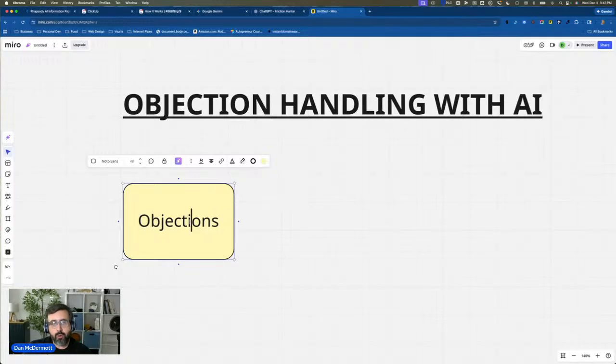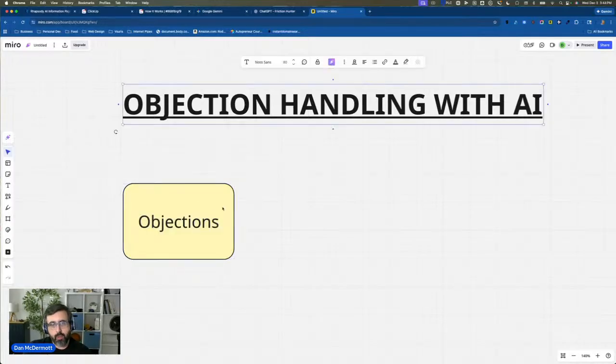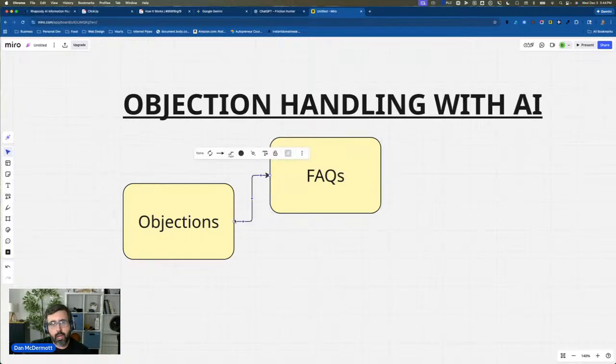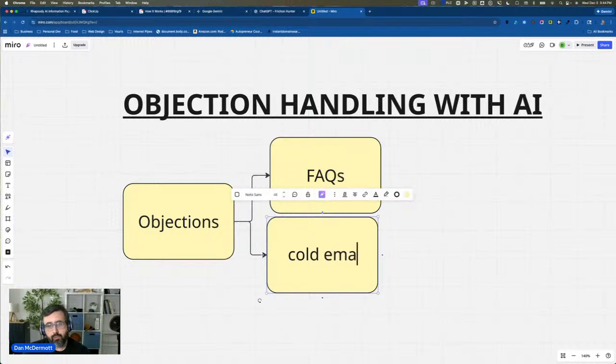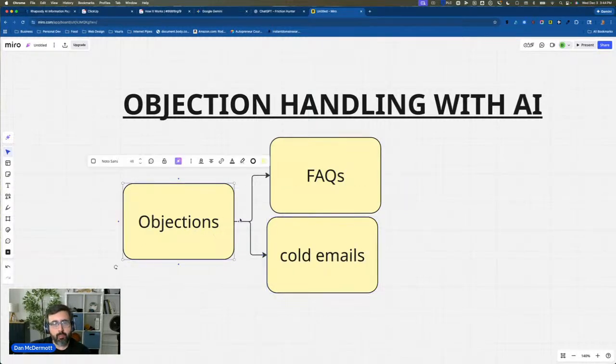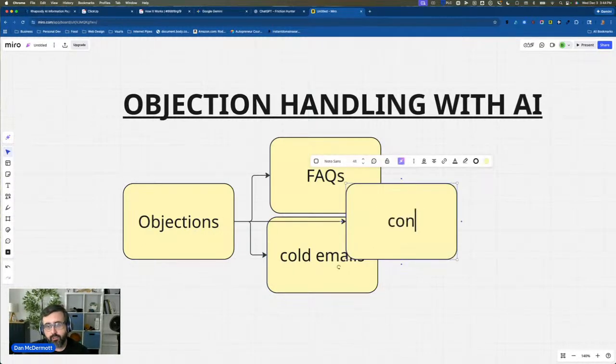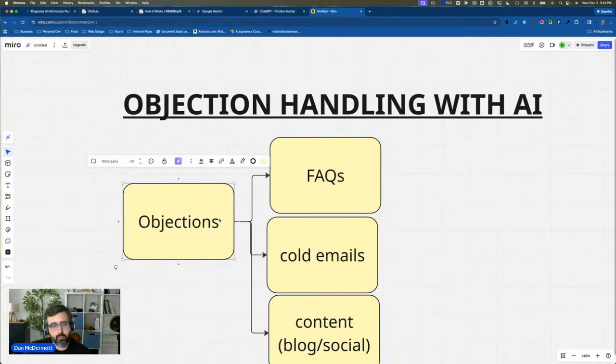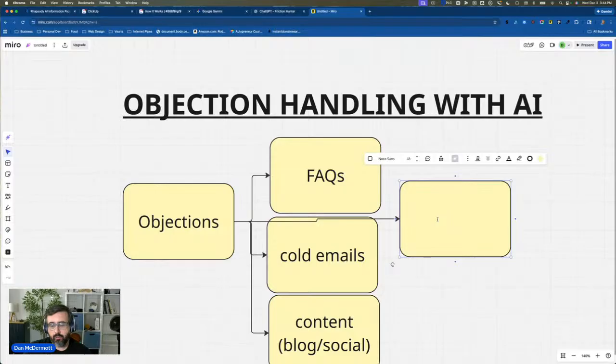So objections, if you can handle them, where do they hit? I'm going to be quick about this, but the easiest place, obviously, is going to be in your FAQs, right? You could have an FAQ section that is just better. You would also have ostensibly better cold emails. You would probably have better basic content, so let's say blog, social, whatever. You also have really good lead magnets and conversion assets.